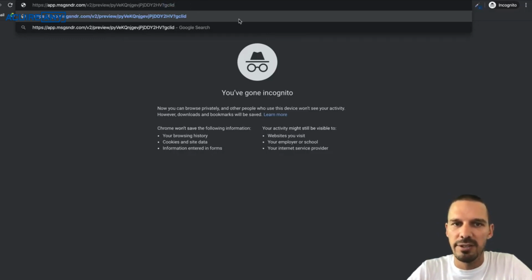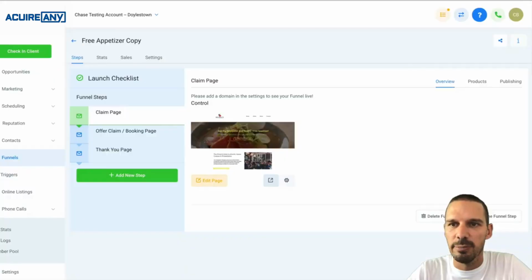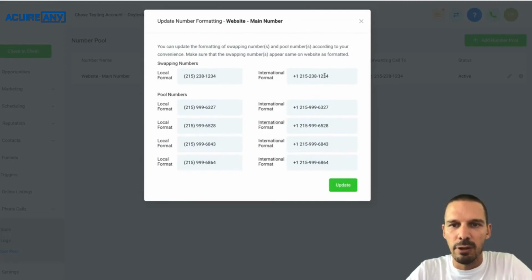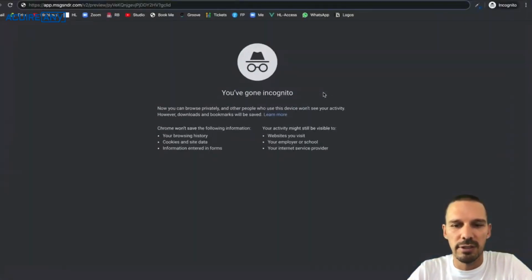So when I hit enter, before I do this, let's go back and look at our number. Number pool, 4 numbers. Okay, so the number on the page is 1, 2, 3, 4, and any of these other numbers is what we should see, one of them. So let's hit enter.